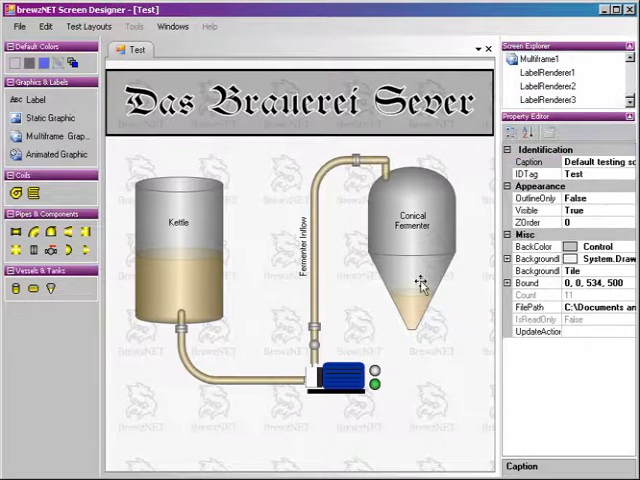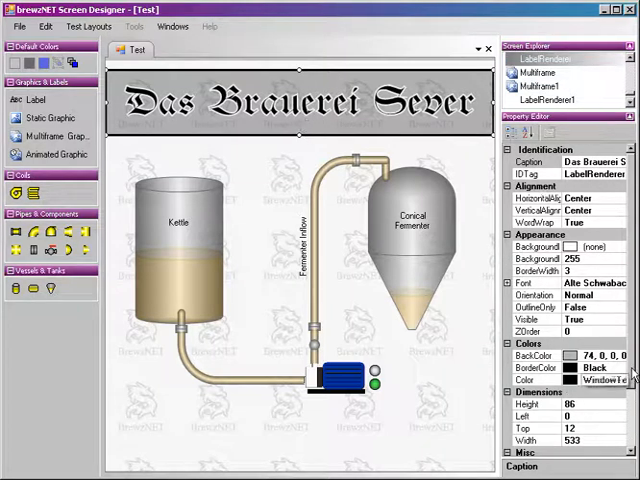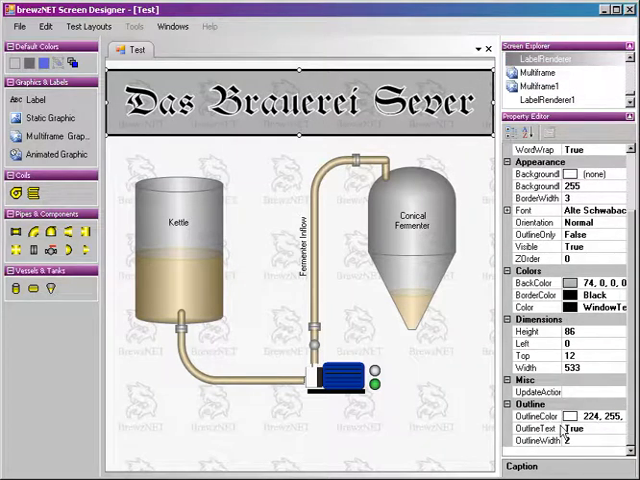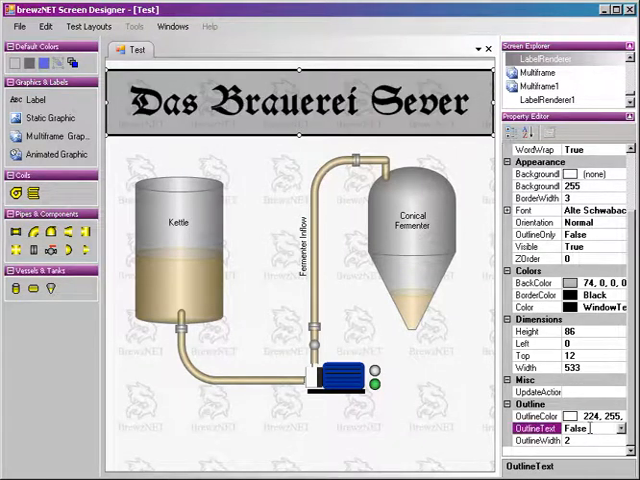Now, in addition to just labeling components on your screen, or maybe providing feedback like temperature or pressure readings, you can also use it for providing a little bit of style to your screen. At the top here, I have put in a label with a semi-transparent background and a black border. The font itself is a German-looking font, and we've used some of the properties to provide an outline color, a 2-pixel wide outline, which you can turn on and off.